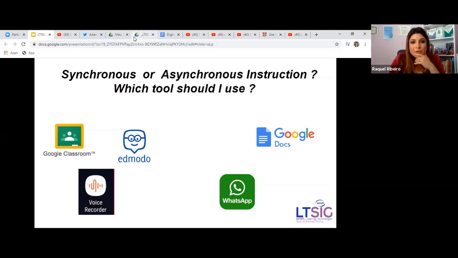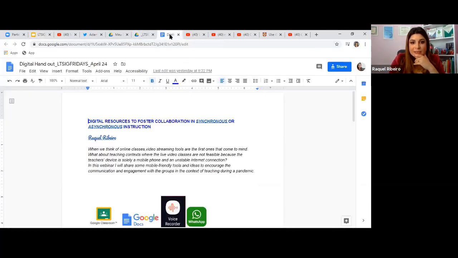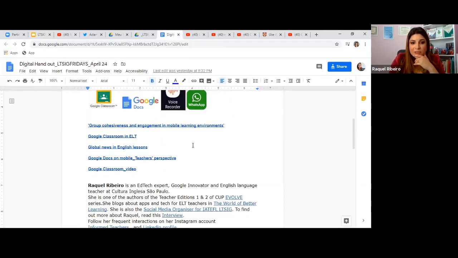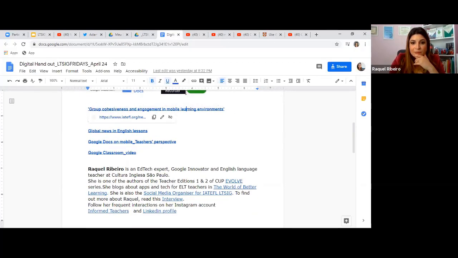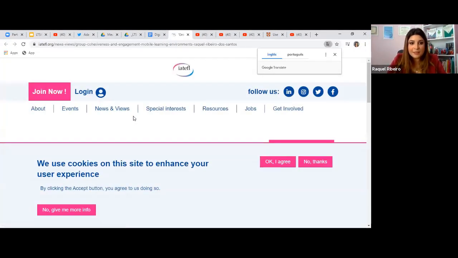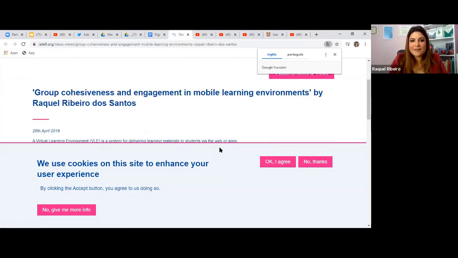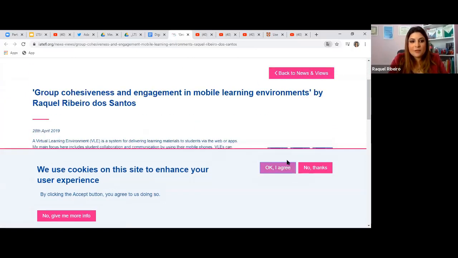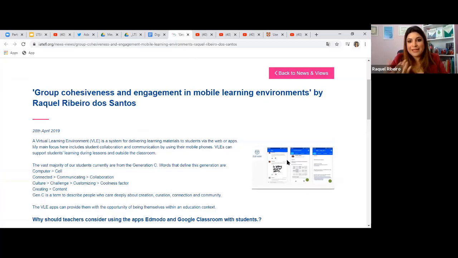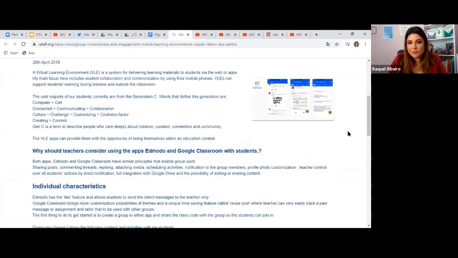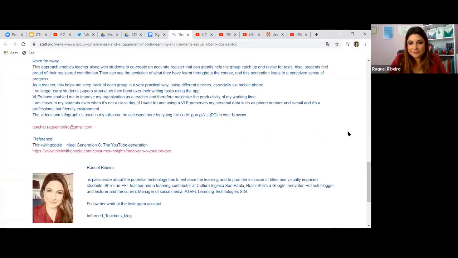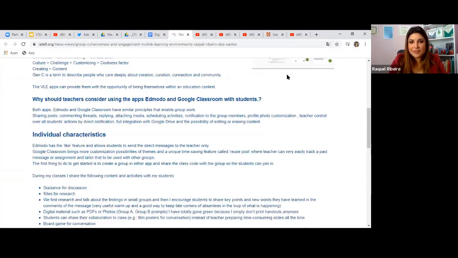I'm going to share with you this, which is the digital handout. But let me show you something. I wrote this article for the IATEFL blog last year, precisely almost a year ago. And it compares using Google Classroom and Edmodo. And then I have some screenshots of using Edmodo and the possibilities. So this is going to be attached as well.